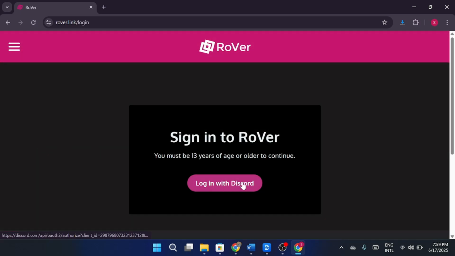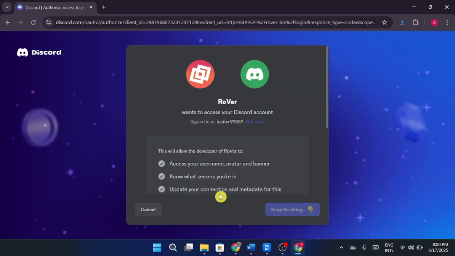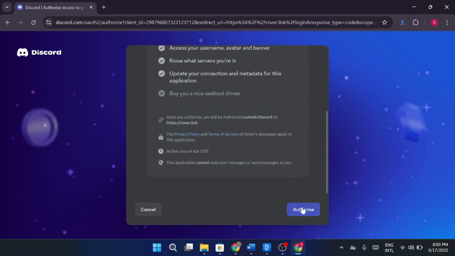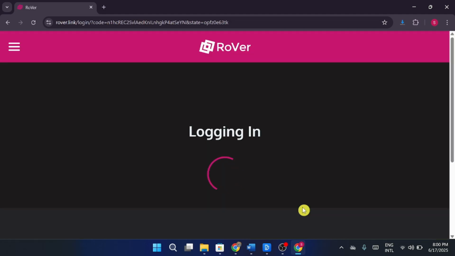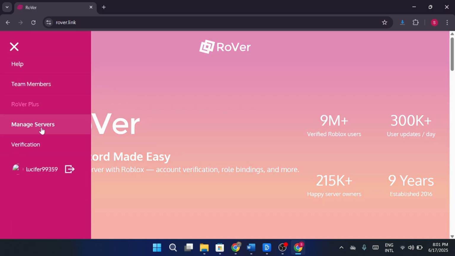Now click the pink login with Discord button. This will bring up an authorization window. Click authorize to continue. You'll now be taken back to the Rover homepage. Click on your username at the top right, then select verification.